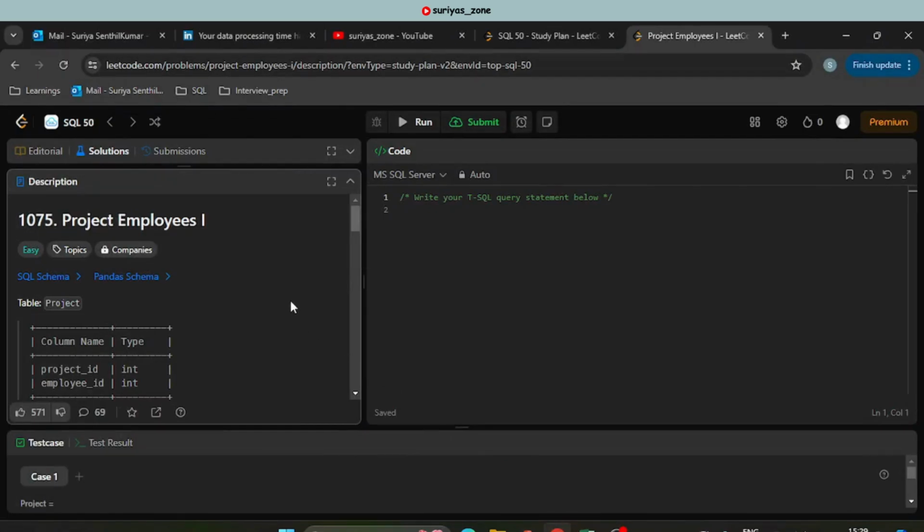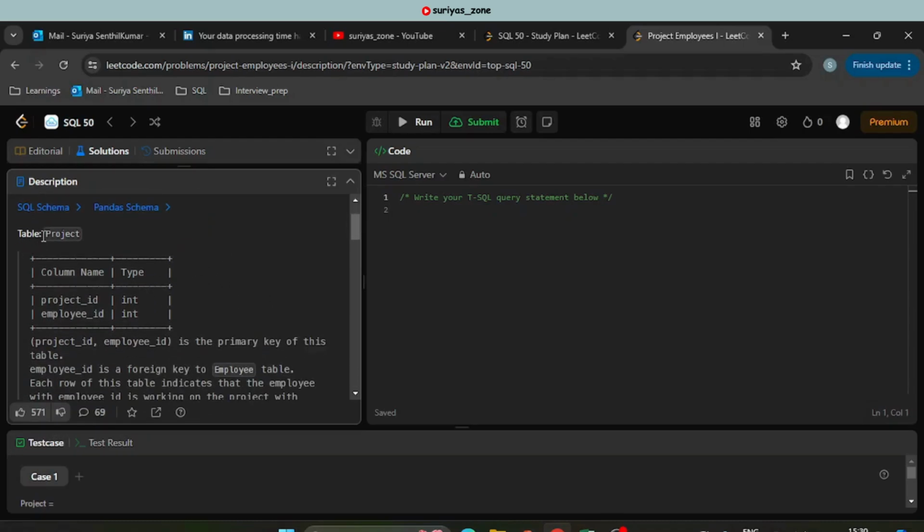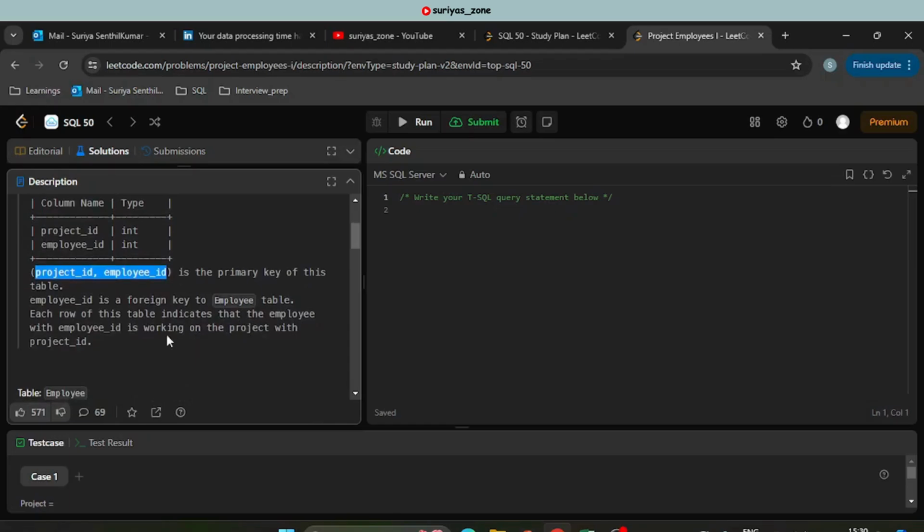So today we are at day 17 of our 50-day SQL challenge, and the problem name is 1075 Project Employees 1. Here we have a table named Project which has a project ID and employee ID. They are mentioning that project ID and employee ID is the primary key of this table, and the employee ID is the foreign key that will help us to join with an employee table.